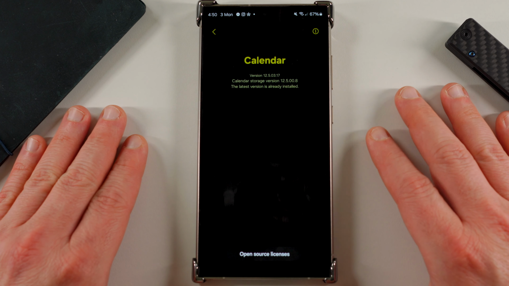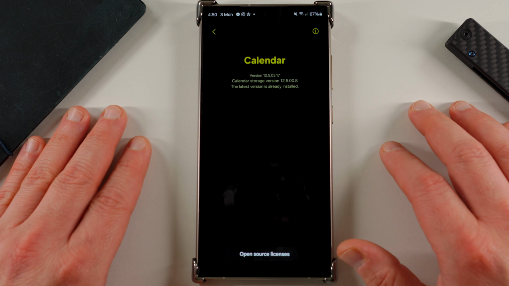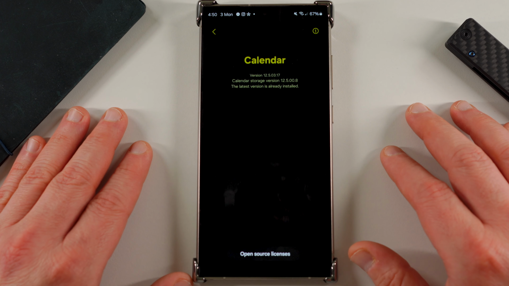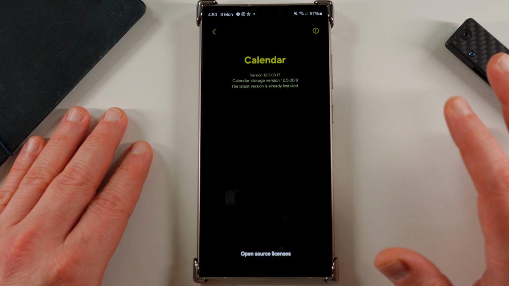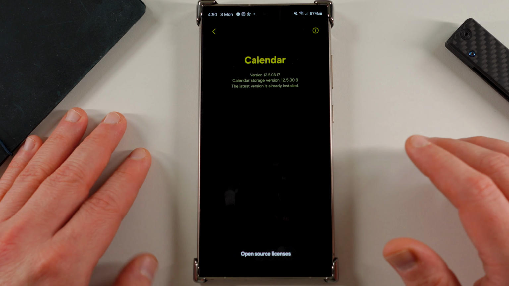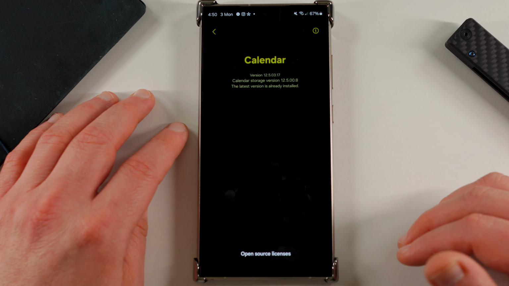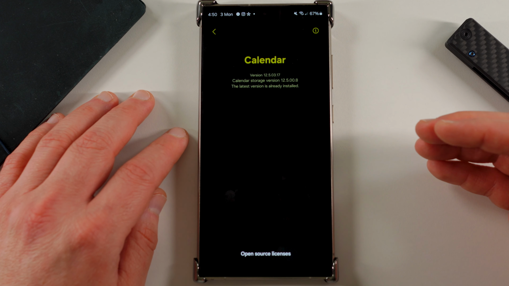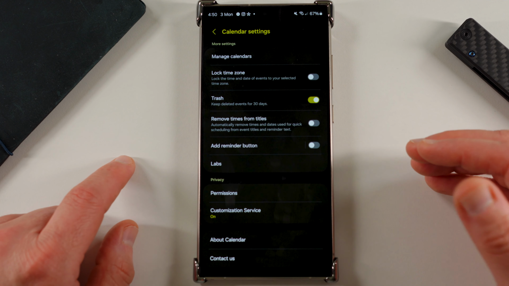If you don't have it in the Galaxy Store, I will have a link below to APK Mirror, also on my website, in that article I just showed you, that has the link to download it if you want to get it. Calendar Storage is a different app which gives you sync capability for your calendar across your Samsung cloud.